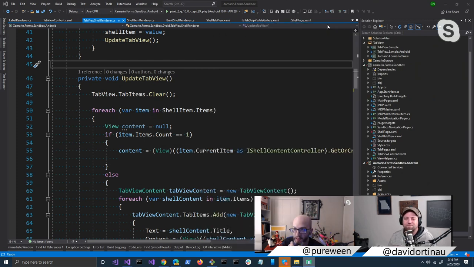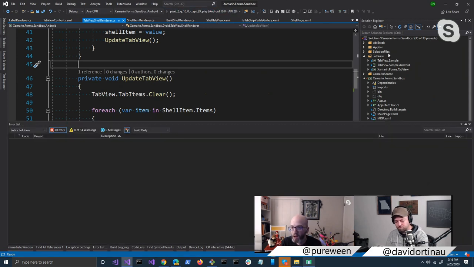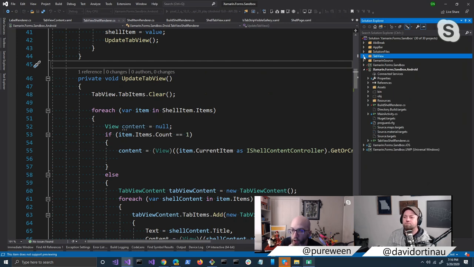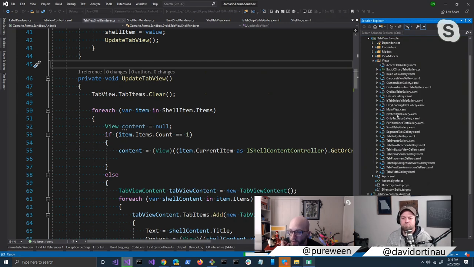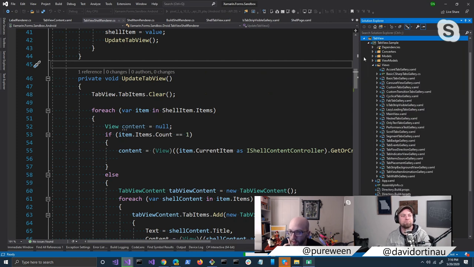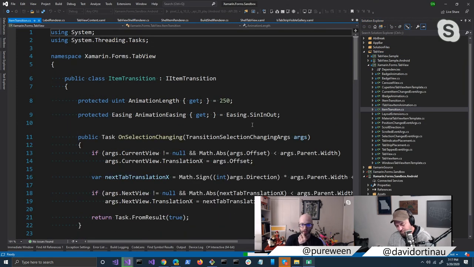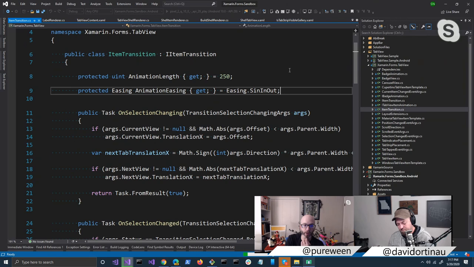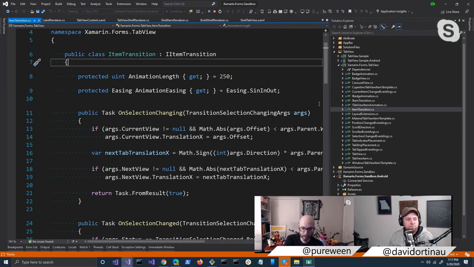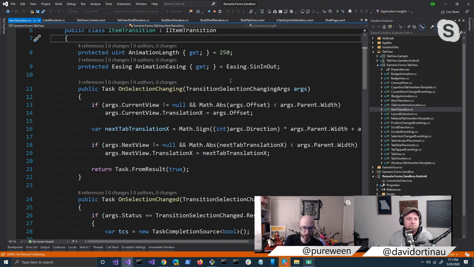Even one of the things you can see that he's done with the tab view stuff. So this was something I wanted to highlight. This is what we were talking about with the animations. If you go into his tab view, let's see, is it part of the tab view source? Here it is, item transition. Yeah, so he's basically created this item transition interface here, where he's transitioning the data.